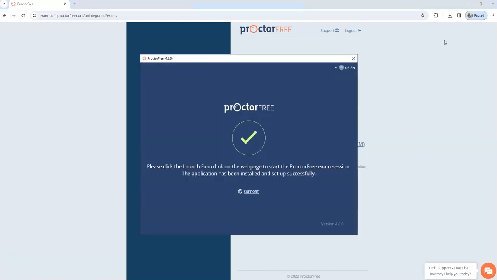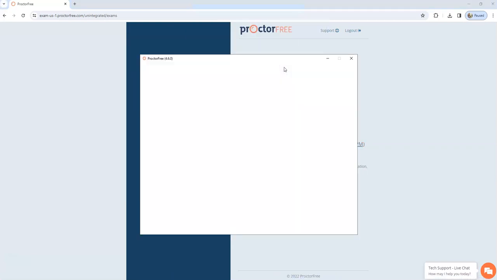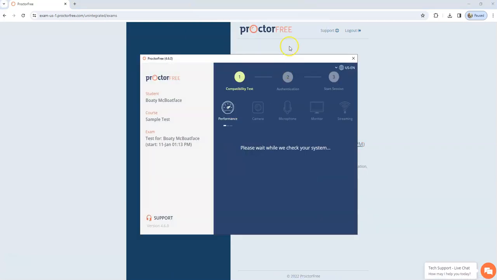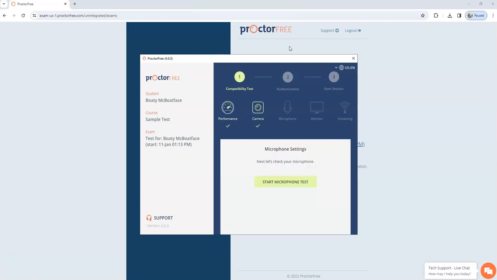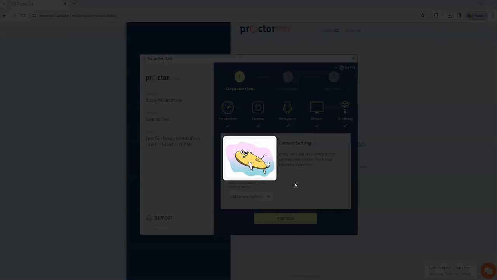Proctor Free is now successfully downloaded, so let's go back and start the exam session. Some of the things that Proctor Free will check during the compatibility test include your webcam, your microphone, and the number of monitors you have connected to your computer. If you have a dual monitor setup, you will need to unplug your extra monitor, so keep that in mind. The device has passed the compatibility test, and it looks like we can see Bodie in the camera view, so we're good to go.